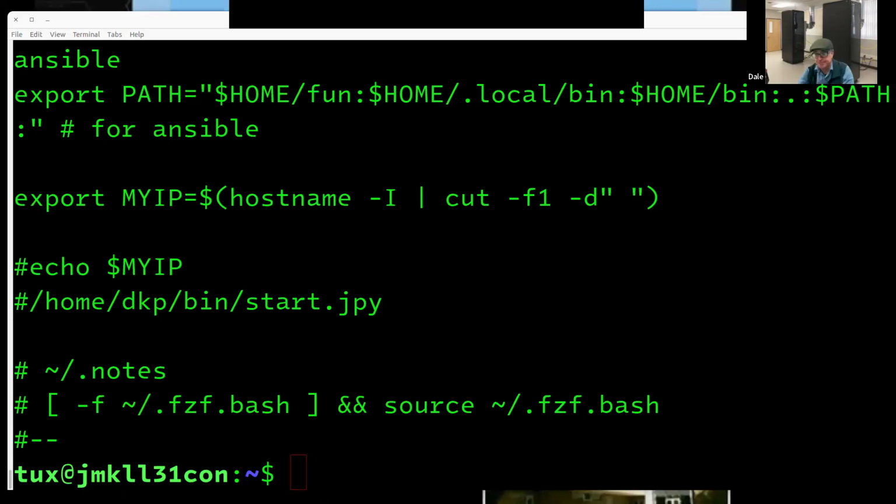Let's see what you got here. Source bashrc, no such directory. Oh dear. That's ls -la. There is bashrc. Print working directory. Cat .bashrc. Oh, there's your problem. Right here.